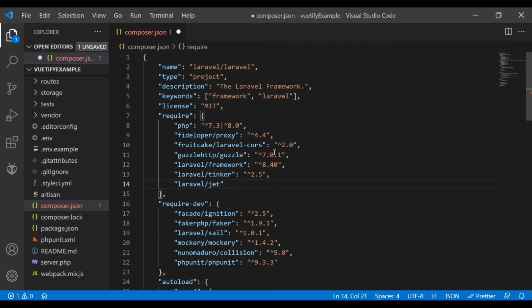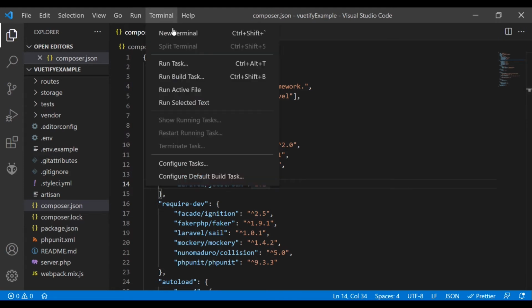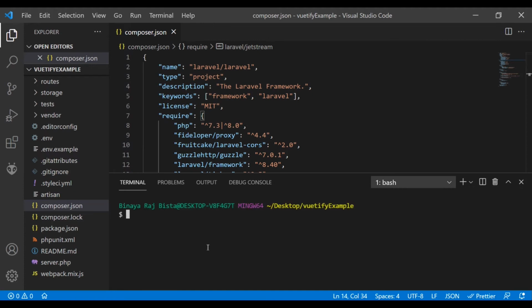laravel/jetstream, version 2.1. We are going to go with this older version of Jetstream since Vuetify is not supported in Vue 3. We have to go with Vue 2, and Jetstream 2.1 version comes with Vue 2. So save it and open a terminal, and now you have to run composer update.